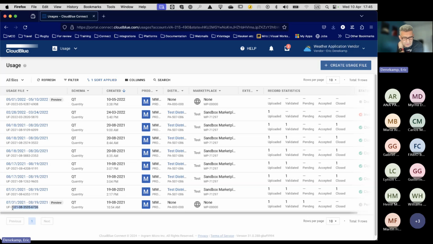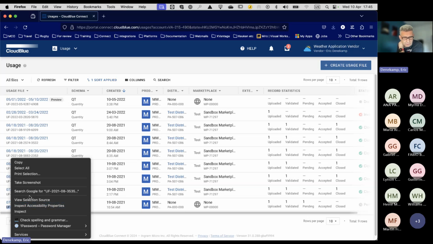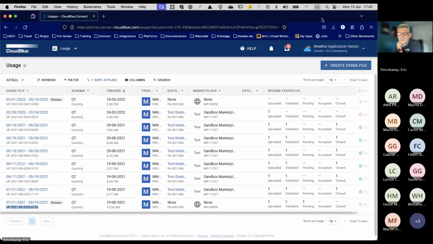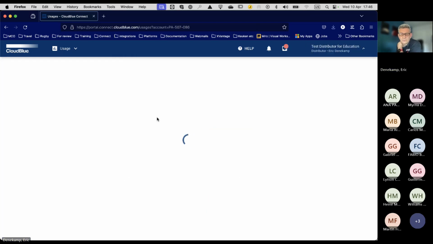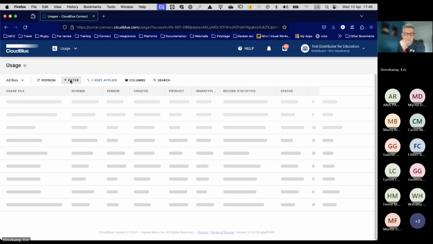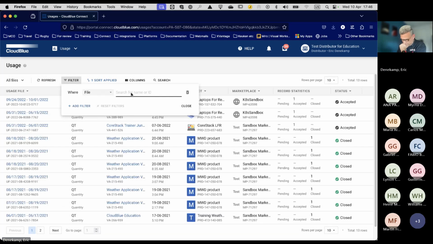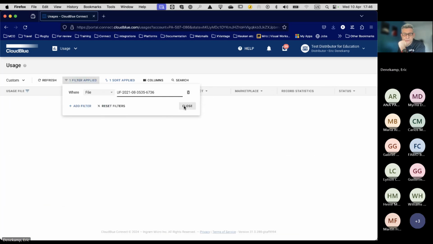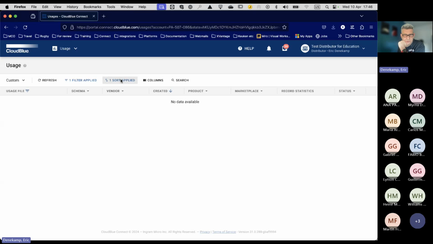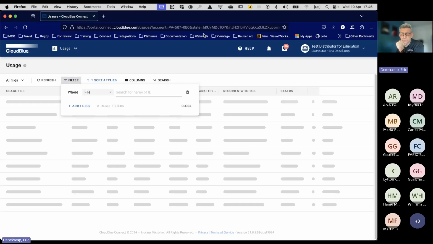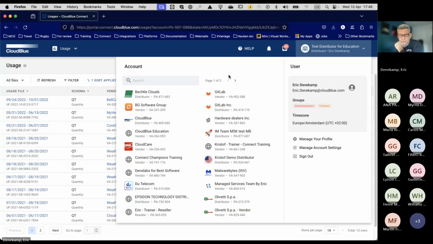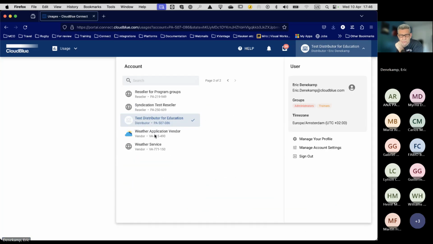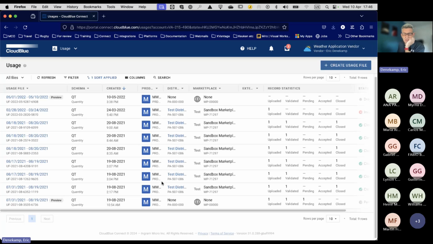So let's see if I can find this usage file, copy, at the distributor side. Filter, Control V, close, probably too late to do that, yeah. Because this one was from 2021. Weather application vendor, let's go back here.